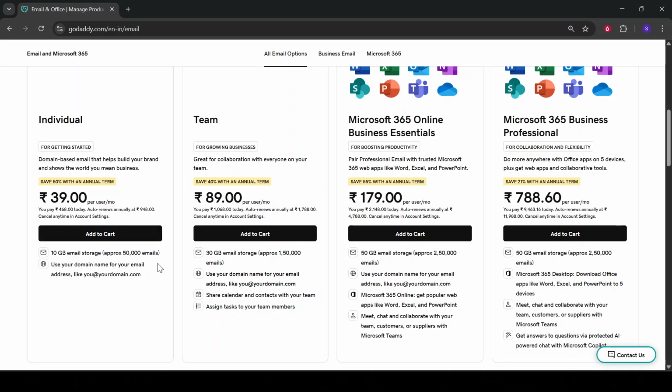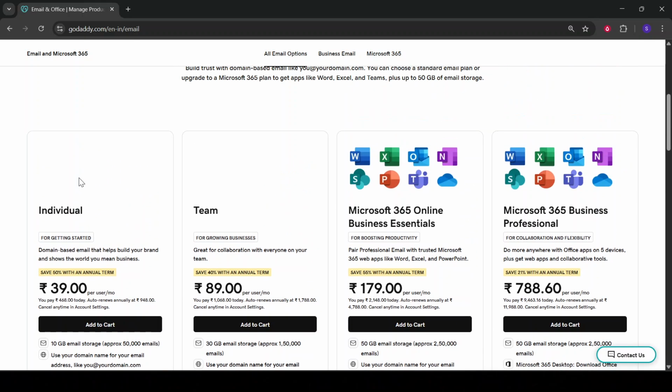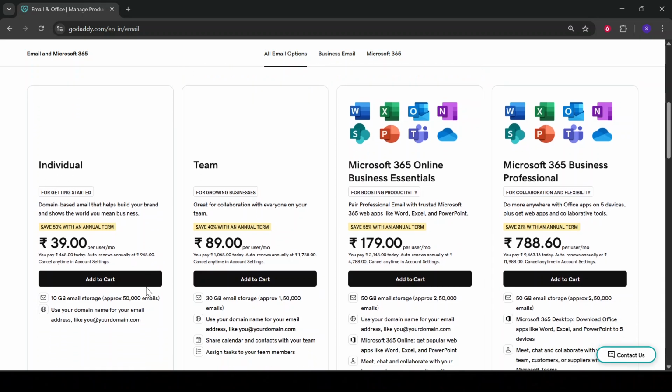Once you've settled on a plan that fits your requirements, click on it. This will bring you to the product details page where you can find more in-depth information about the plan's features and pricing. It's a good practice to review this information so that there are no surprises later on. If everything looks good, you can proceed by hitting the Add to Cart button.